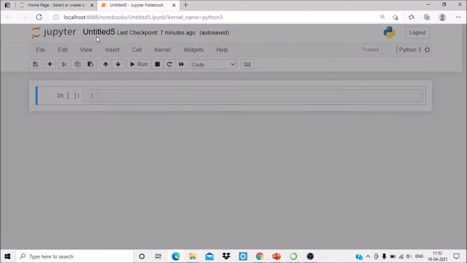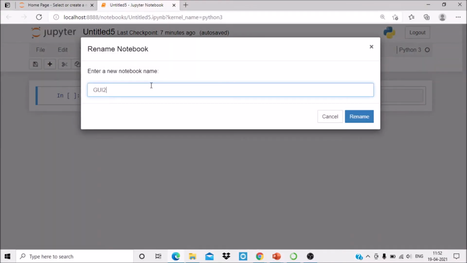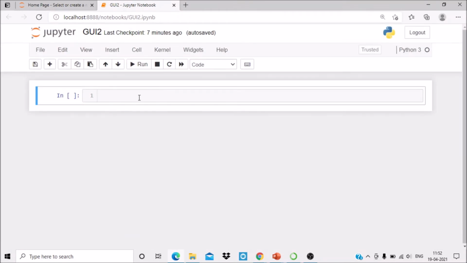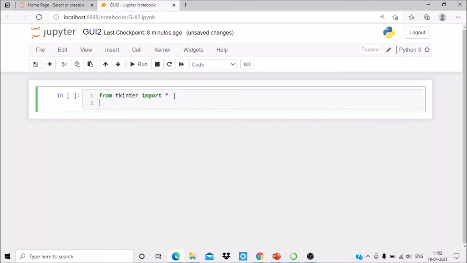Now here is the Jupyter notebook. You can write GUI2 and rename it. Okay, I will write the GUI code. For simple GUI code, first of all, the first line should be from tkinter import star. So it shows that you are importing everything from tkinter. Now after this, you have to create the main window.